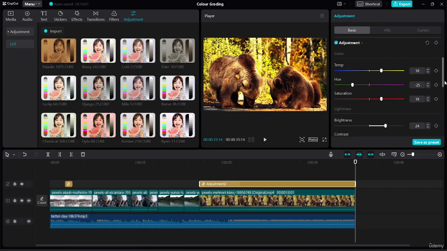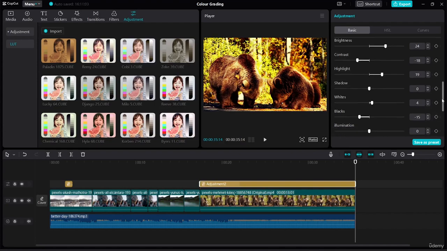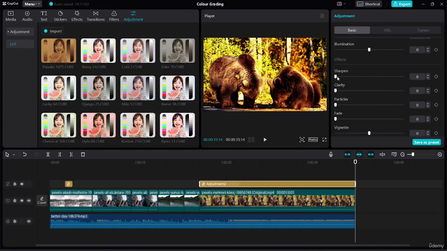Okay, so let's try to check this one. If I just decrease the contrast, I will increase the highlight a little bit. Focus more on the blacks. Okay, I want this to go black. Let's increase the whites a little bit. Okay, so I'll just increase my white a little bit. Let's come down and sharpen this image.